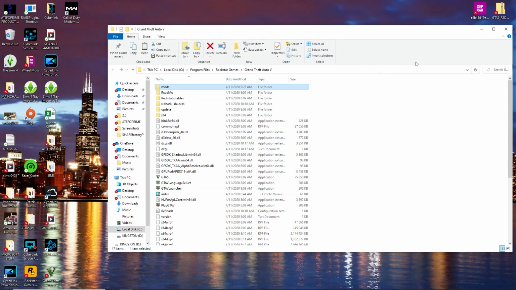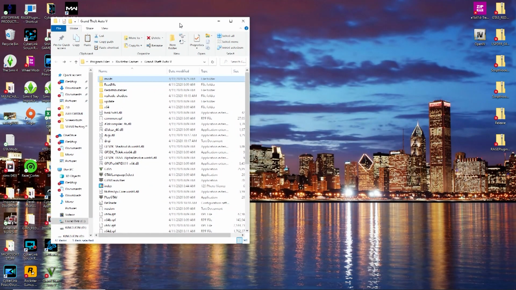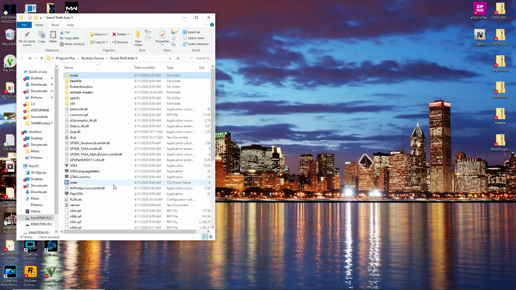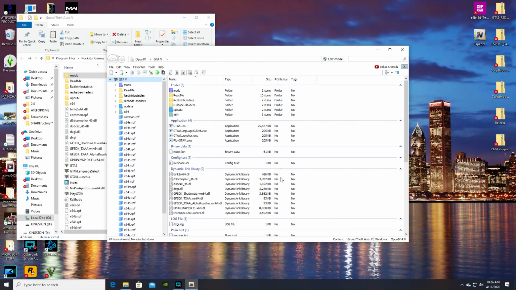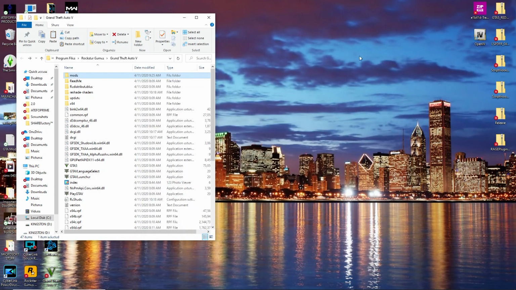So this was your main GTA directory. All right. And I just want to show you guys this so you know exactly what I'm talking about. So this is your main GTA directory. This is your computer file on the computer. This is OpenIV. Okay. So we're going to minimize OpenIV because we don't really need that right now.